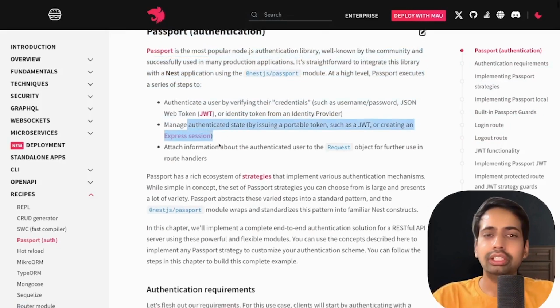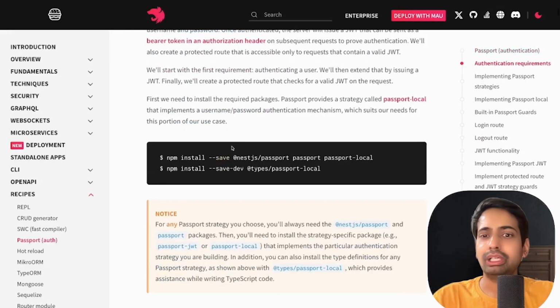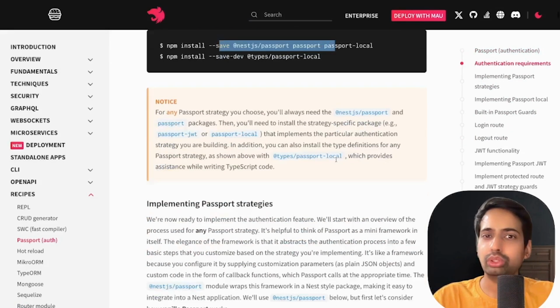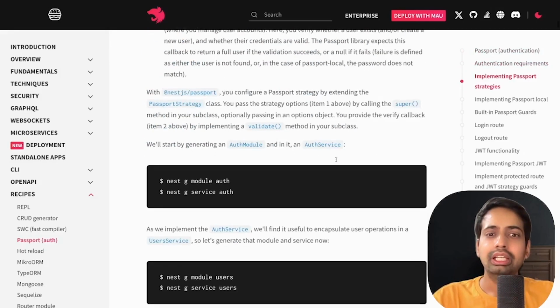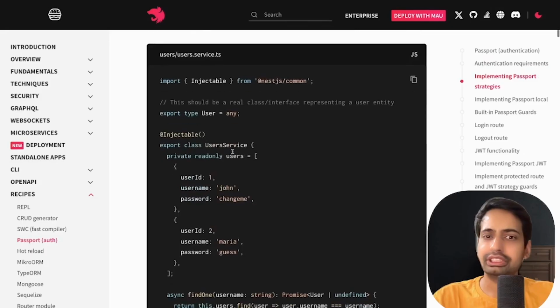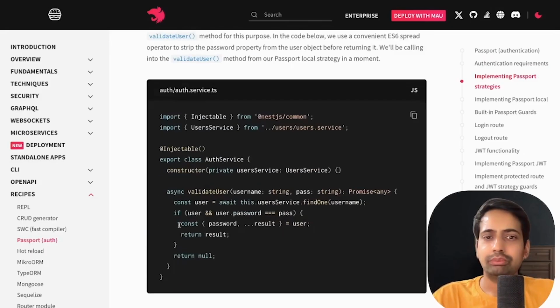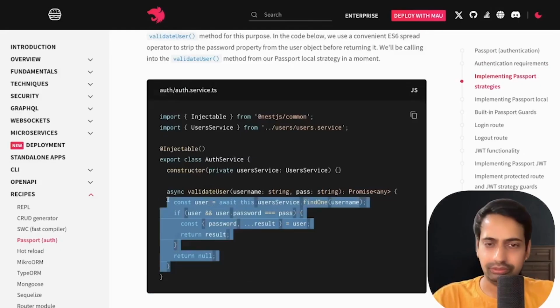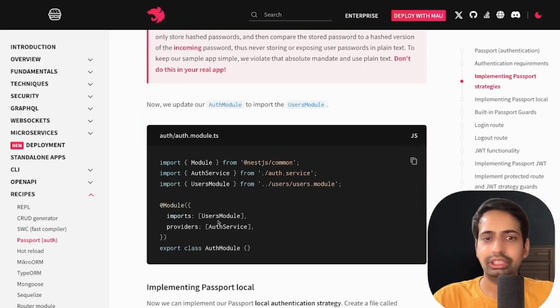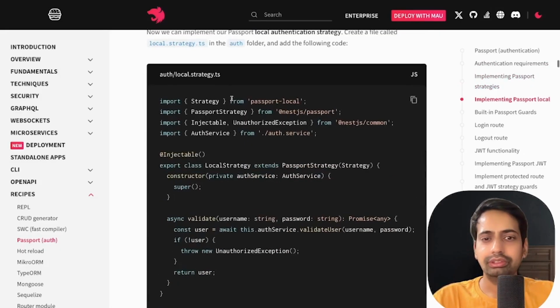So Nestjs Passport provides passport strategies. You need to install these modules: Passport, Passport Local, and Nestjs Passport. And implementing the passport strategies is simple. Here we created a user service, which is just a mock, and this is our auth service, which is just validating the user from the mock data. So you create an auth service, and this is the local strategy. Passport provides these different strategies. This strategy works just for username and password. You enter the username and password and it will validate for you.